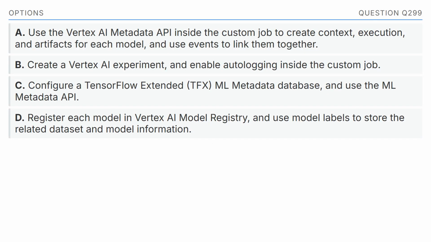The options are: Option A, use the Vertex AI metadata API inside the custom job to create context, execution, and artifacts for each model, and use events to link them together. Option B, create a Vertex AI experiment and enable autologging inside the custom job. Option C, configure a TensorFlow Extended TFX ML metadata database and use the ML metadata API. Option D, register each model in Vertex AI Model Registry, and use model labels to store the related dataset and model information.